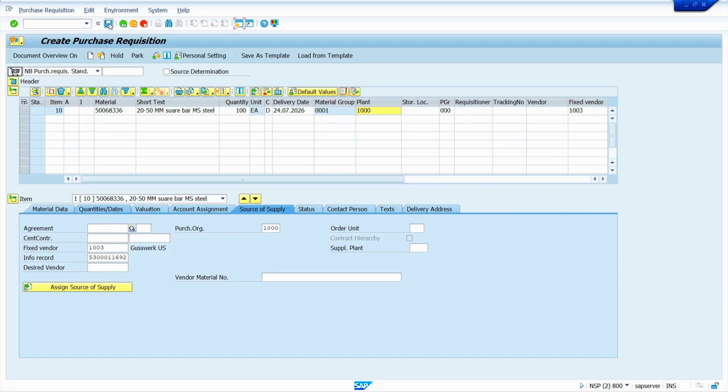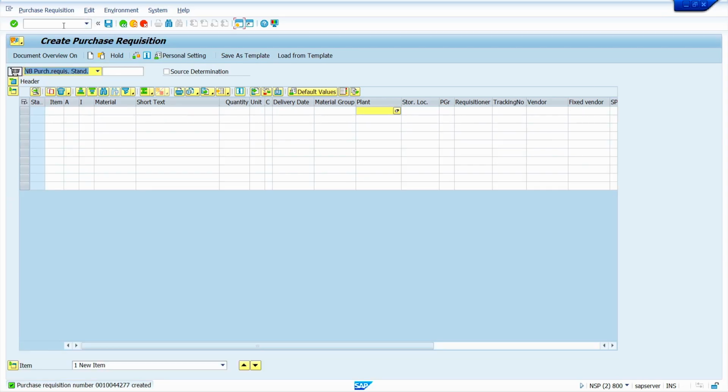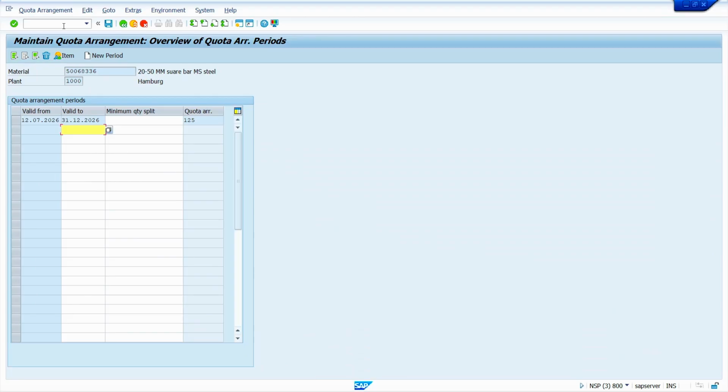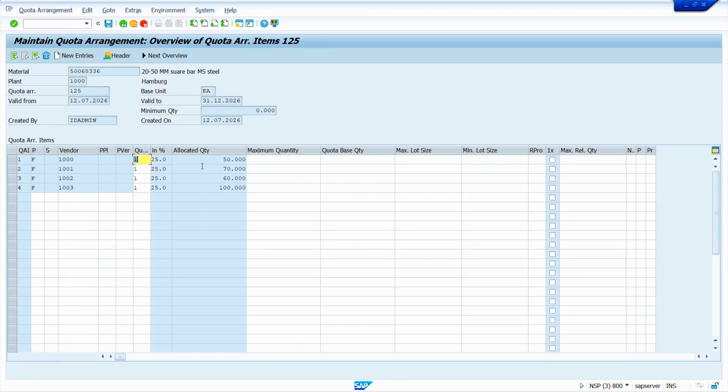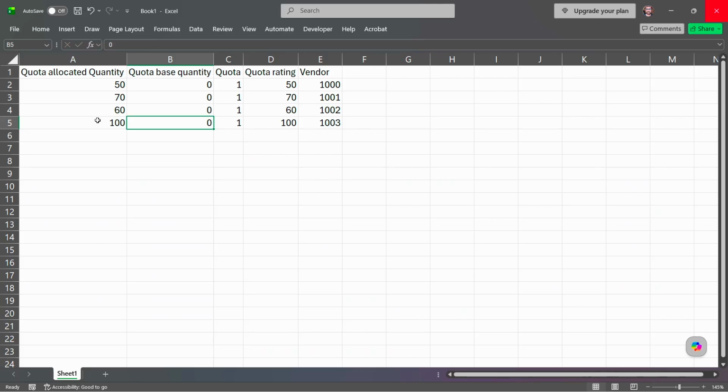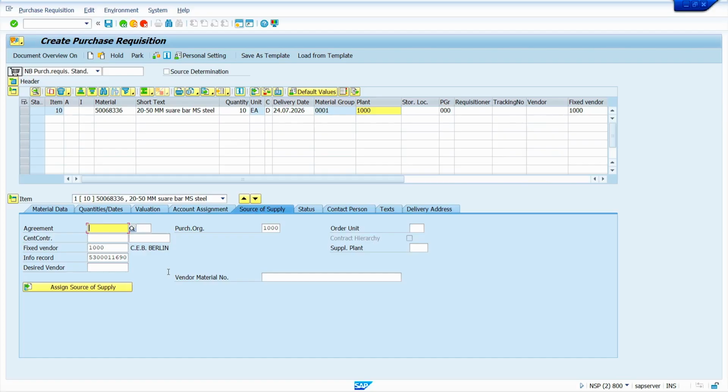Now save this purchase requisition. Now go back to quota arrangement. Come back. Double click on this. Yes, quota allocated quantity changed. In this case, if I create one more purchase requisition, again system brings the 1000 vendor. We'll check that one also. Because this 1000 vendor has the lowest quota rating. Yes, the system brings the 1000 vendor because of lowest quota rating.